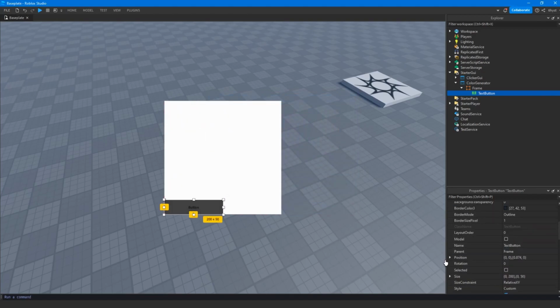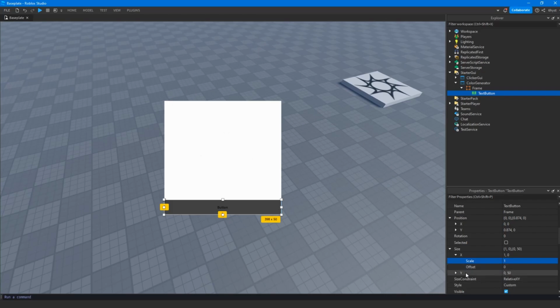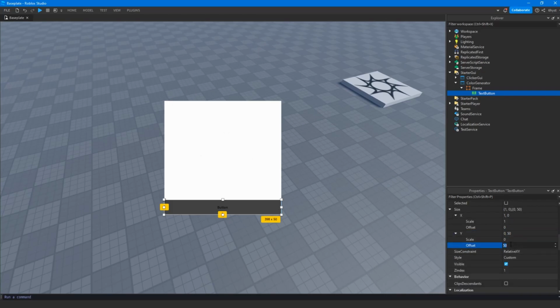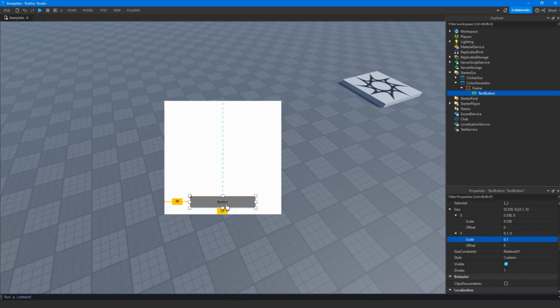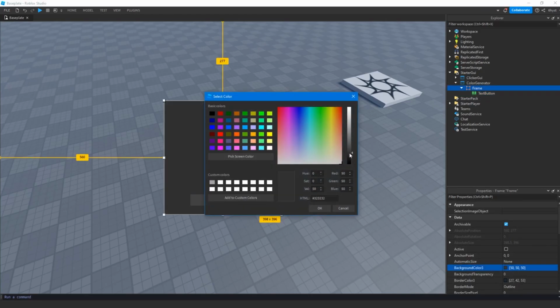Something to take into account is that scale is based off of its parent. So now that this button is inside the GUI, 100% of the X will be 100% of the X size of the frame. But something like offset doesn't take that into account, but scale does. So just something to keep in mind with how that works. And now we got a little button here. I want to make this frame a little bit darker because it's way too much for me.